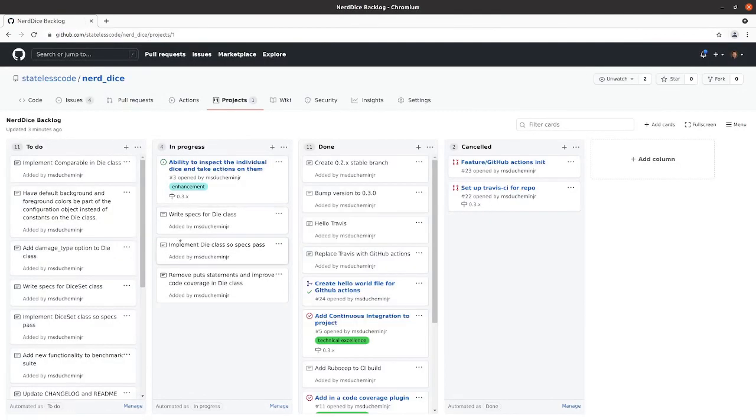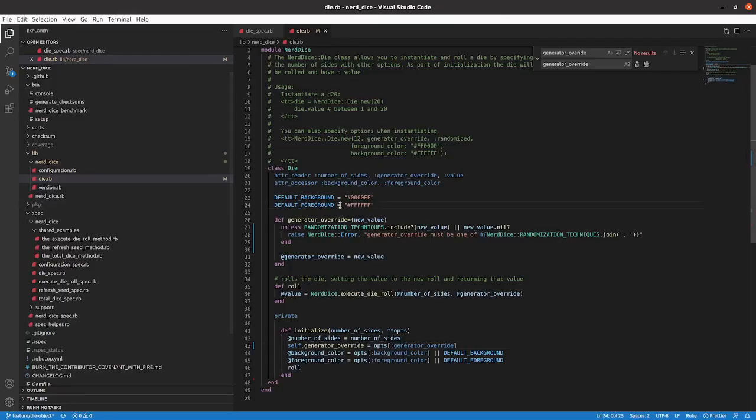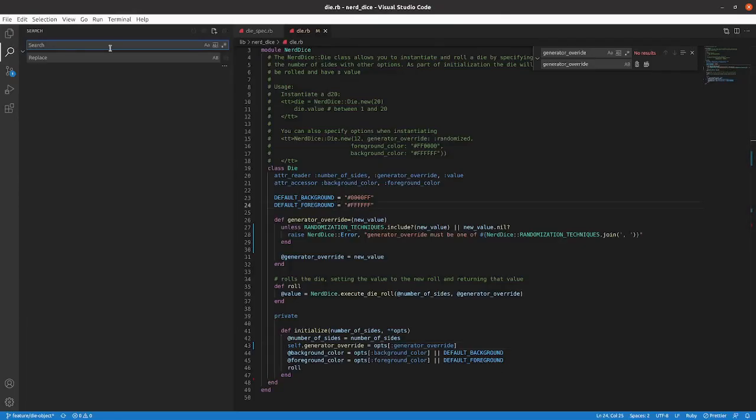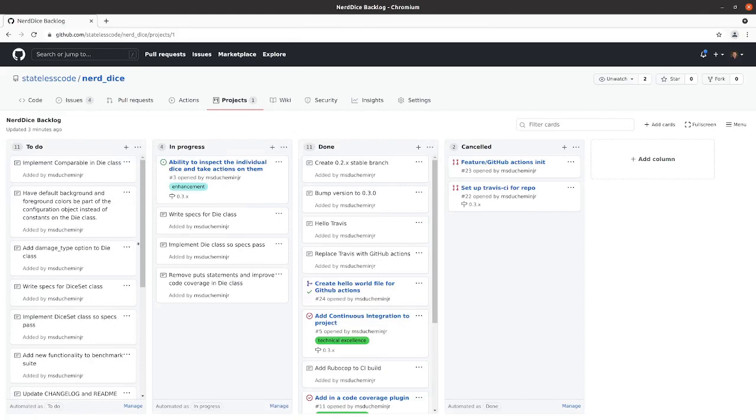Let me search the entire code base for puts statements. Only the benchmark, which we want there. All right, so that one I think we can call done.